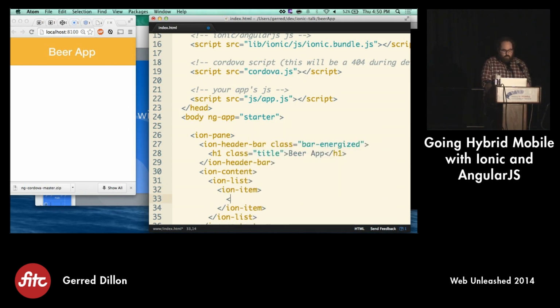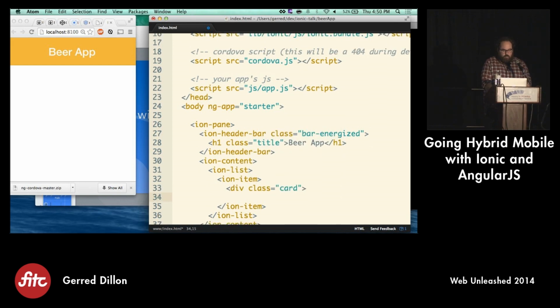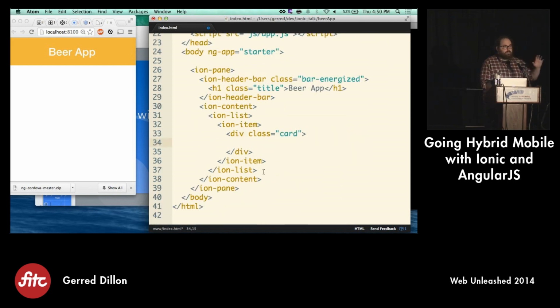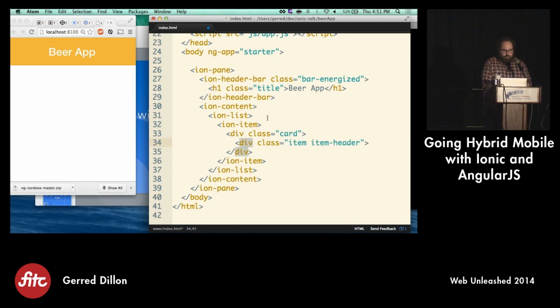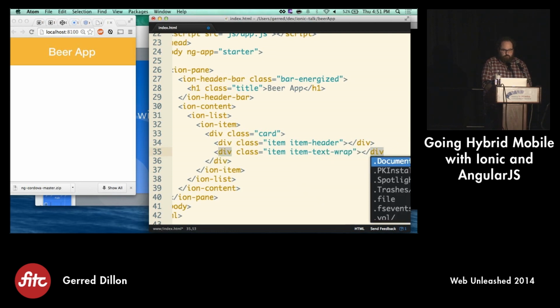So let's go ahead and create a card. Card-based UIs are pretty cool. And can everyone in the back see that OK with the solarized? We're good? OK, great. And I'm going to go ahead and create a item, and we're going to make a header for our list, and we're going to make a footer for our list, as well as a description.